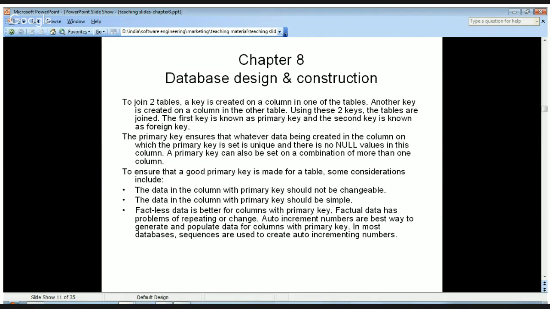The data in the column with primary key should be simple. So one condition also is there. The primary key column should be simple. It should not be complex. Like in that case, then searching or any other operation like insert or delete or update will be difficult and will take time or may do something wrong.